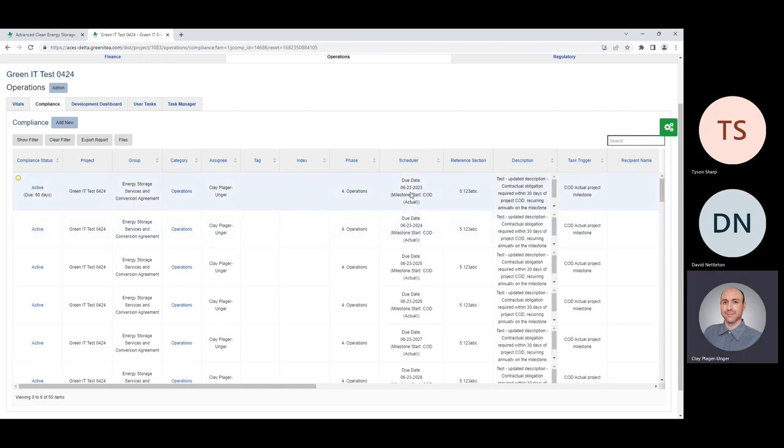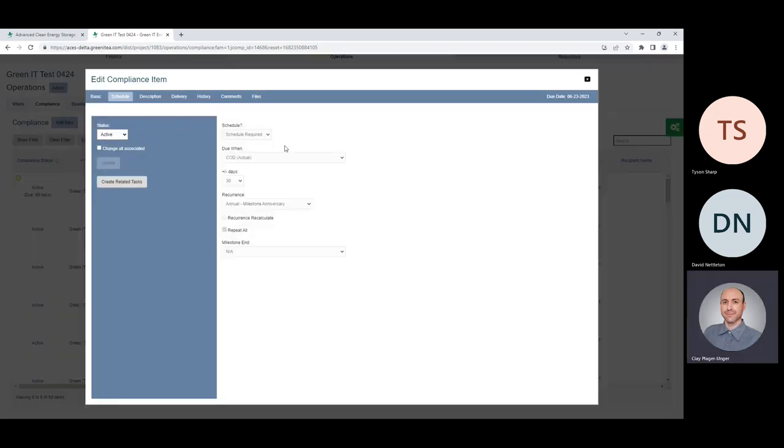Changing the schedule is not going to be available while the compliance item is active, because changing its schedule could change how it's going to be recurring. And so all of the items are going to need to become rescheduled. And that can only happen when the compliance item is at status draft.